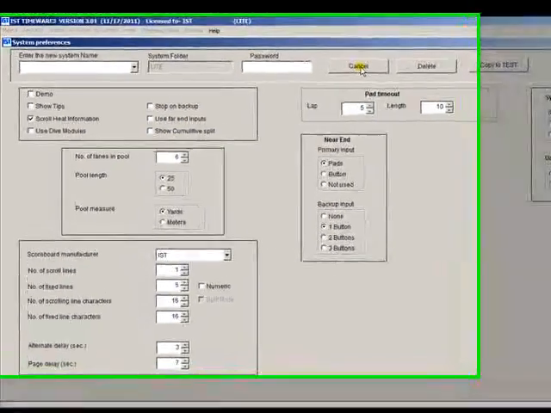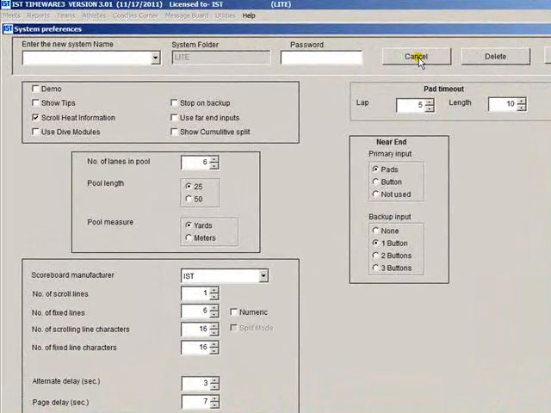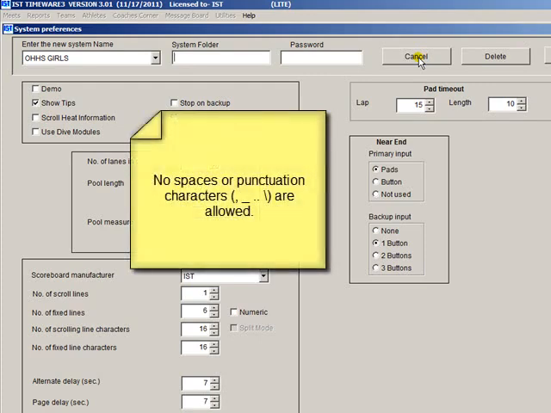Next, we will give our system a name. I have both a men's and a women's program that I like to keep separate since they swim in different seasons, so I will set this one up for the women's team. Each system should have a unique name with less than 20 characters. Once you have entered the system name, press Enter and type in the system folder name. This is the name of the folder in which all of the data will be stored within Timeware3. It should not have any spaces or punctuation characters. Mine will be OH Girls.